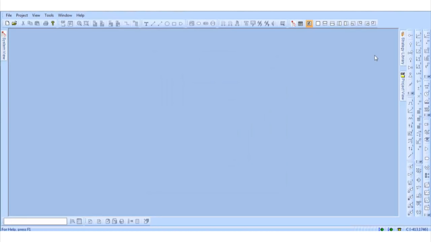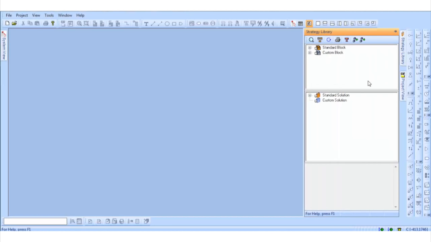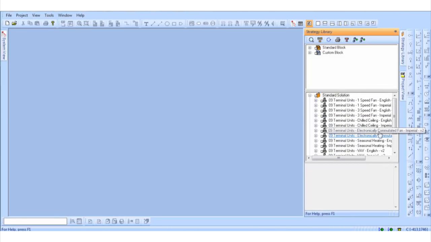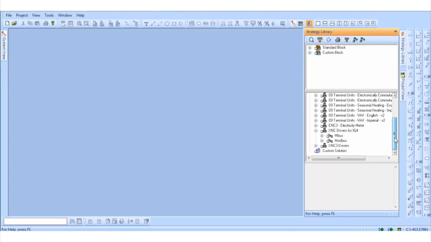Okay, and what we're looking for is in our strategy library. Now this comes with all of the new installs of SET, and here what we're looking for is a standard solution. So here's our standard solutions, and in particular we've got XNC drivers. Now these ones you already knew about, and here's the ones for the IQ4. As I mentioned, we're going to be starting with the Modbus one.